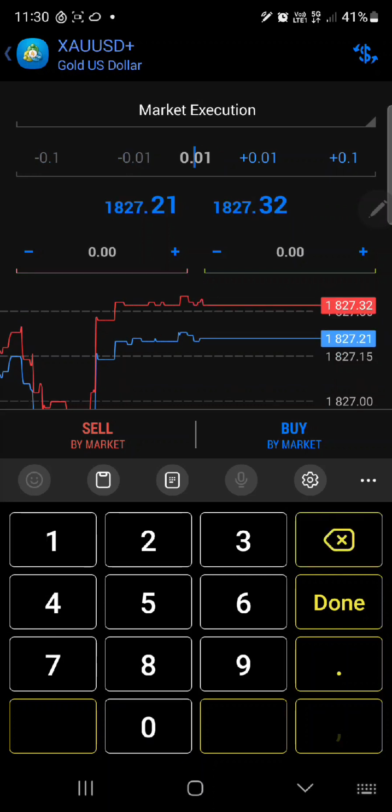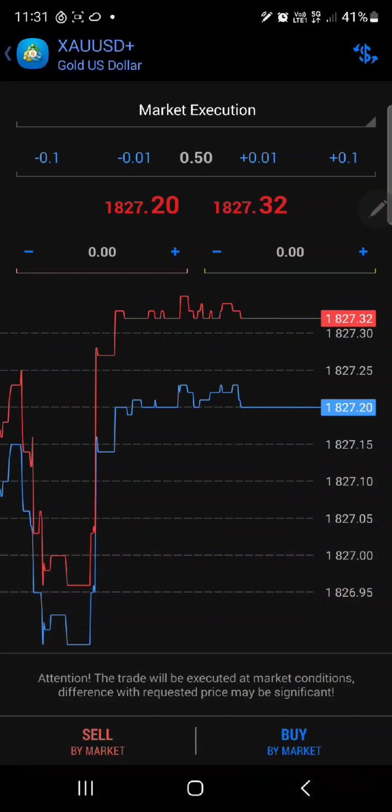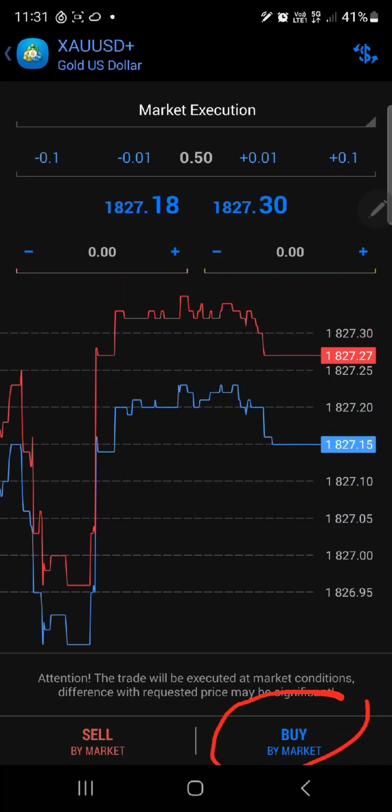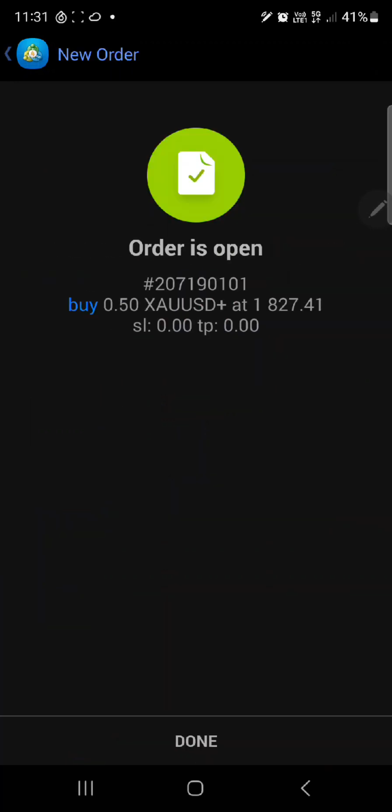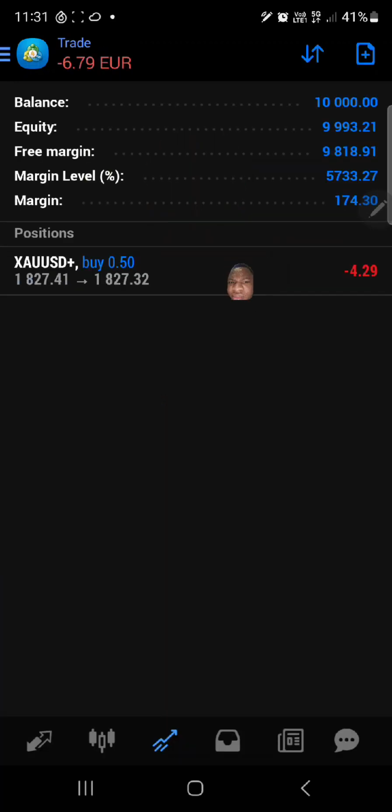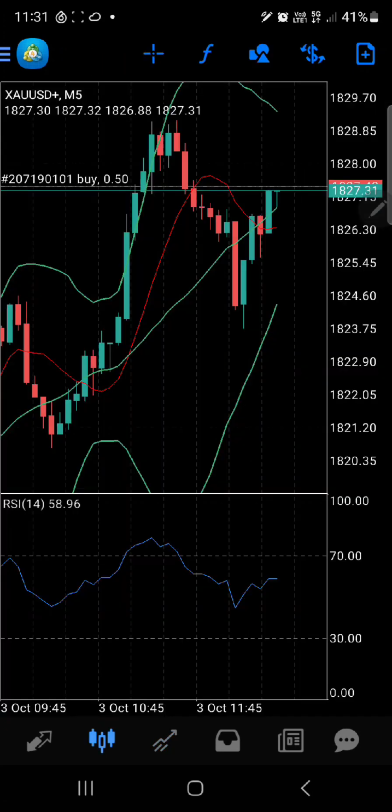You can decide to do 0.02, 0.03, even 0.04. You can even do 10.0, 0.10, and you can put whatever amount, even 0.50. For example, I'm going to try to buy gold with 0.50. Let's see how that works out. So I see that gold is buying, so I'm just going to click on buy.